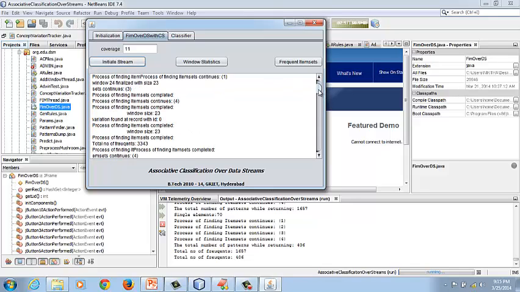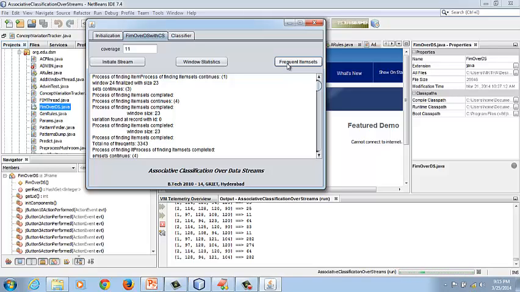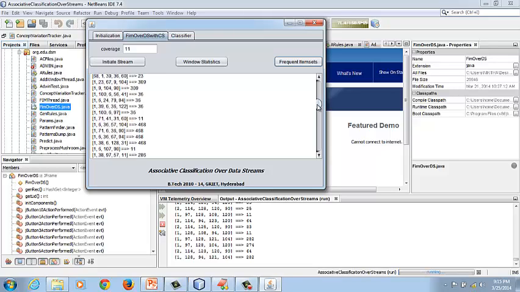And then the process of finding item sets completed. This represents at which level of the code the Apriori algorithm is executed, and then the total number of frequent item sets for each and every window would be displayed. The frequent item sets for each and every window would be calculated and then displayed on the screen. The frequent item sets are also displayed on the screen.